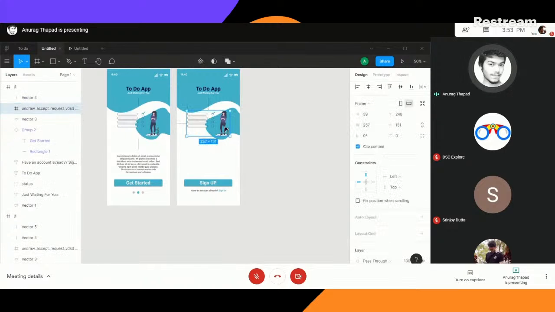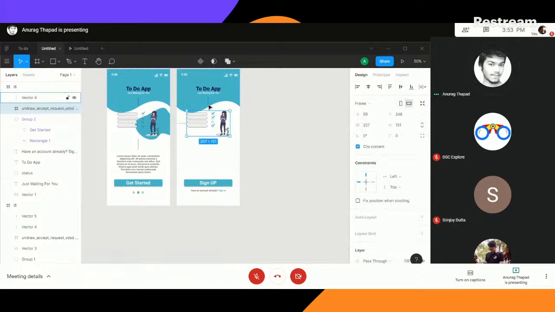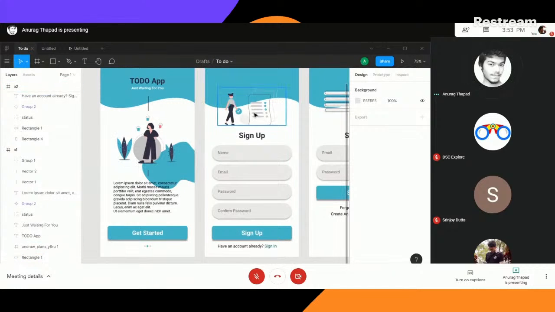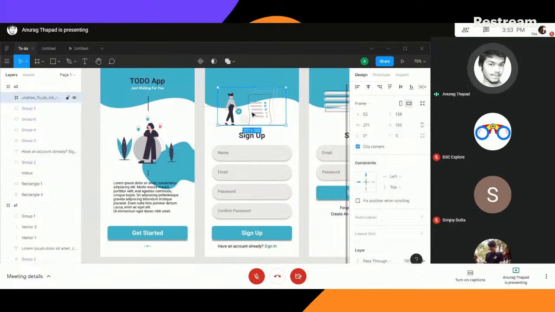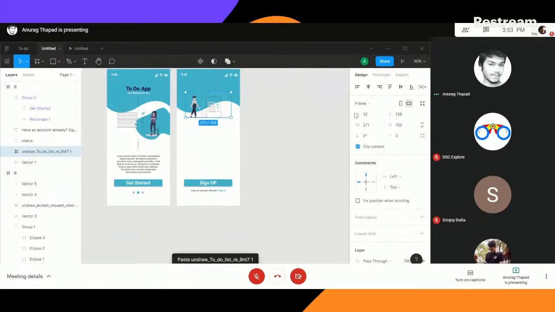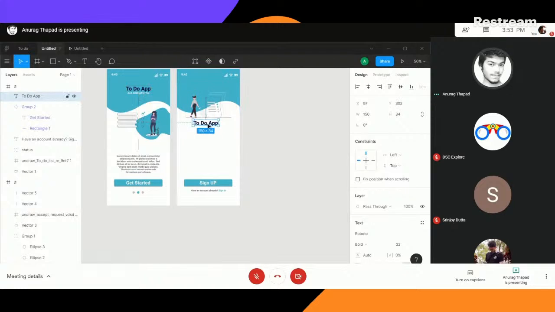Let's remove these elements first. Let's choose another image this time, or we can use the same image as it's just a dummy. I'll just copy this image from here. Align it back. Let's make a headline first. That is sign up.